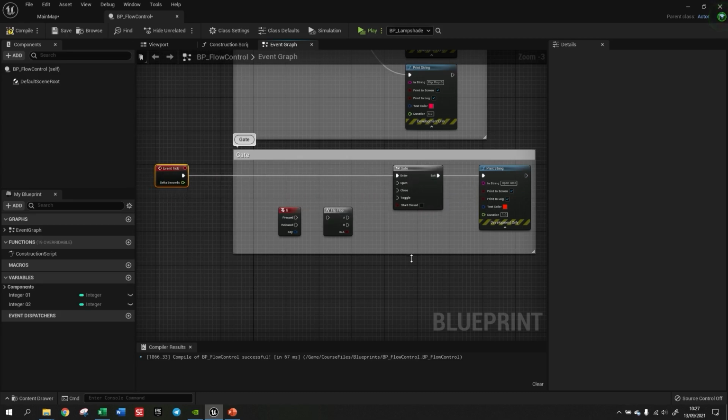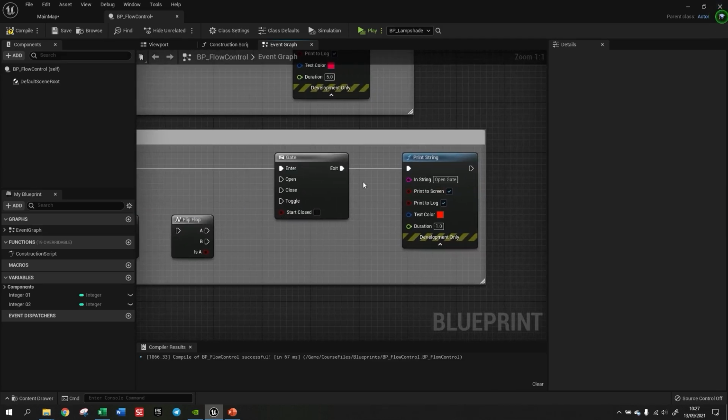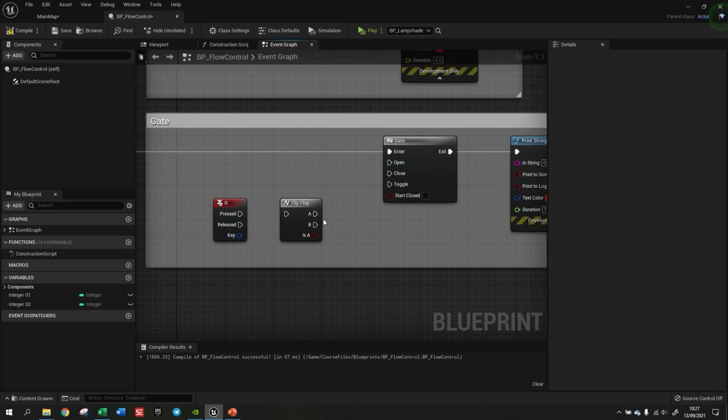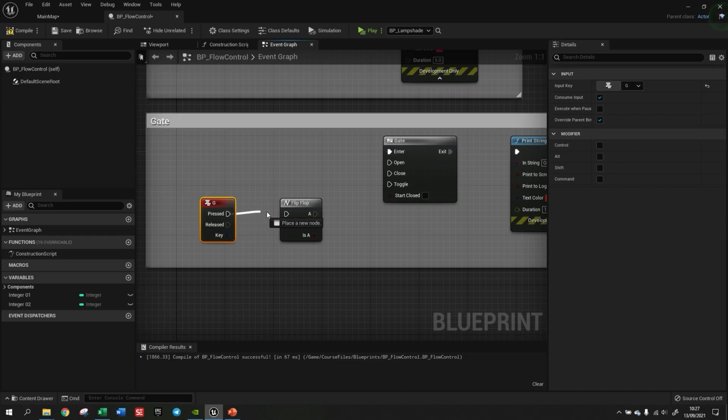So here I'm just going to use this event tick, and when the gate is open, it will say open gate, open gate, open gate at each frame per second. And when it's closed, it will stop this. So when it's open, the idea is that when I push the G key, let's use a flip-flop. Let's plug them in together. So I press the G key.